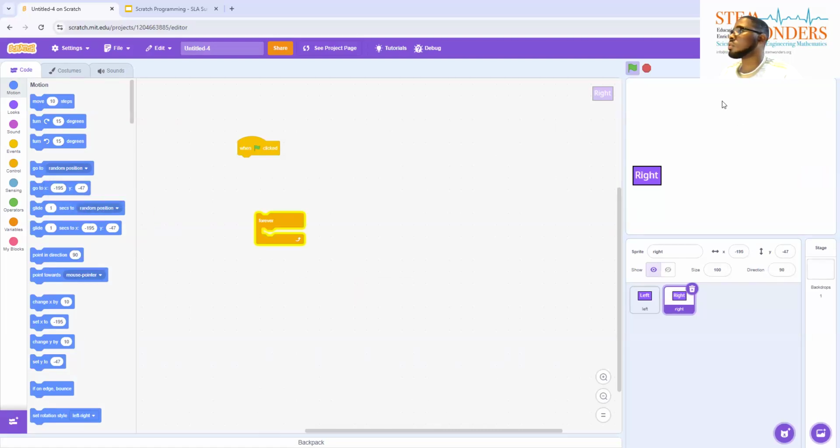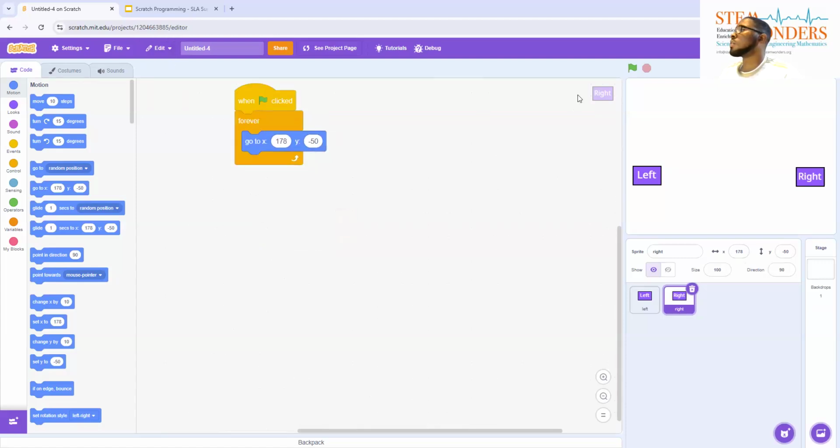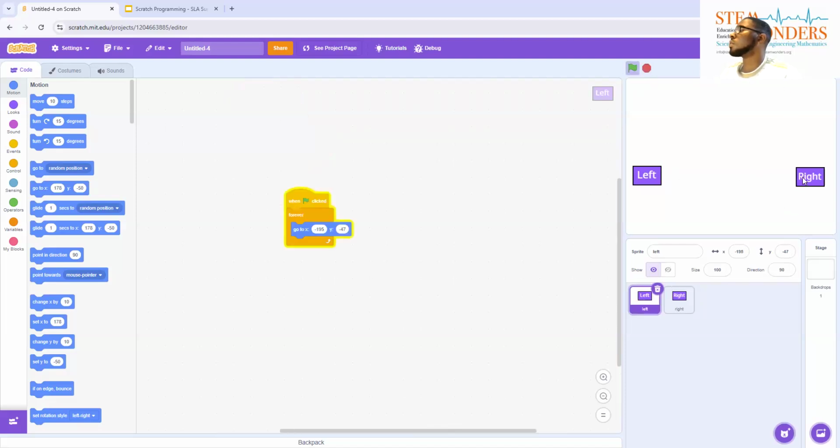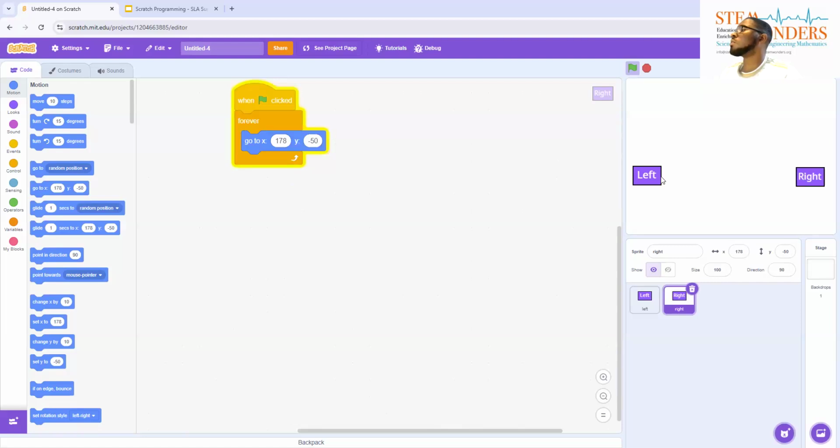Okay, something is wrong. You need to stop this code. Stop your project and then come back here and put this here. And this is 178 minus 50. Let me make this good. So at every point in time, these two will not leave where they are.